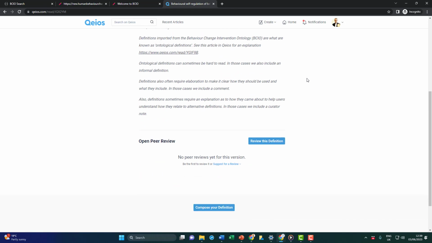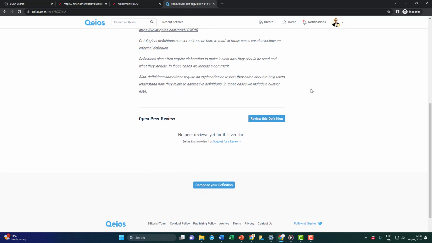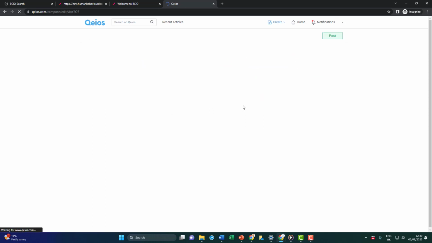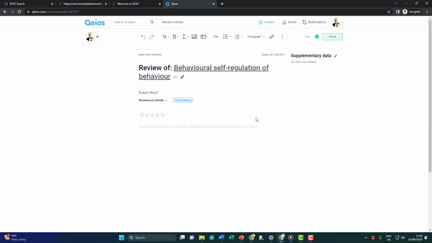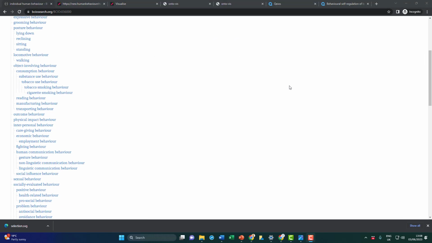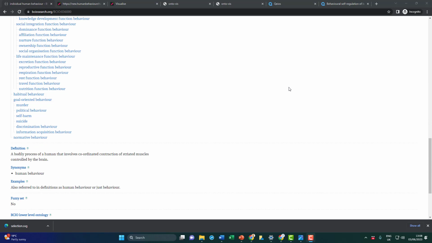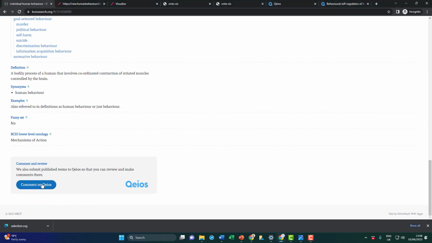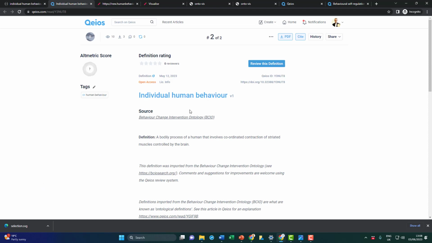In addition, the CHAOS website provides a facility to provide public comments on definitions, and those also count as journal articles and get a DOI. So it's good to engage with that. And the entries for each entity in BCIO search provide a link to the CHAOS article, or users can go directly to the CHAOS definition using the CHAOS website.